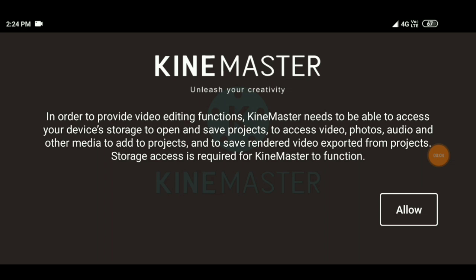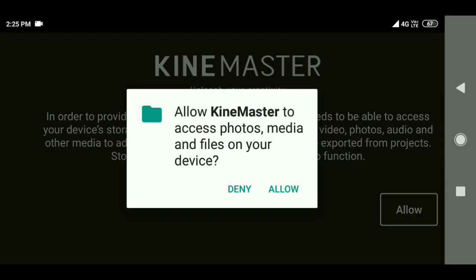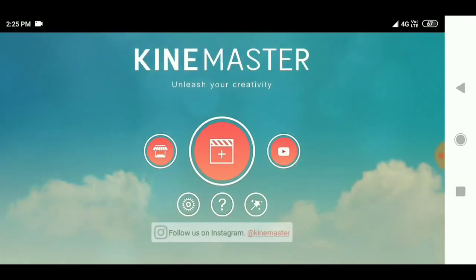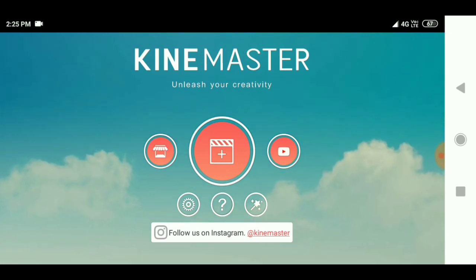So guys, after tapping on Kinemaster, first it will come like that. First you have to tap on yellow. After tapping on the yellow, here you can see again tap on yellow. So now here you can see this is Kinemaster or Kinemaster. Both are the same, but the pronunciation is different. So this is the first interface of the app.